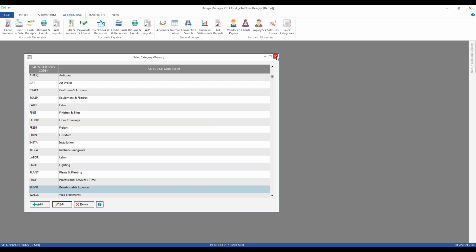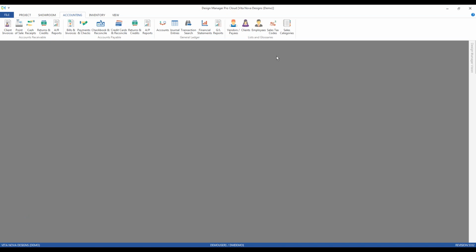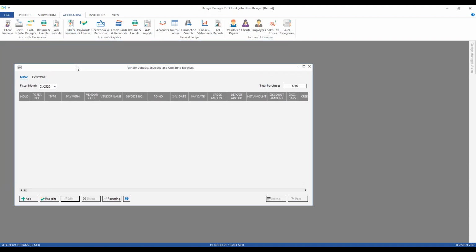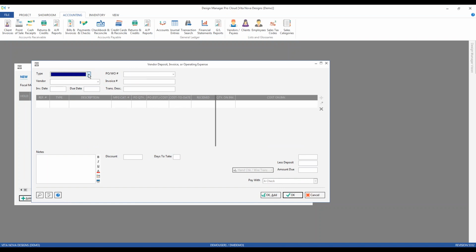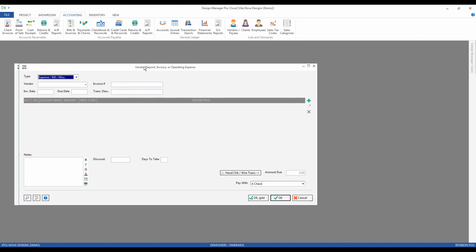Regardless of the method of choice to invoicing the client, the entry of the expense is always going to go through our accounting tab under our accounts payable frame and bills and invoices, sort of our one-stop shopping for all of our vendor payable entry. I'm going to click the add button. These are always going to be type expense, of course. Upon selecting the type, you can see that the window subtly reformats.